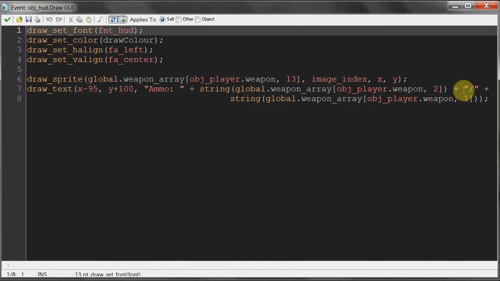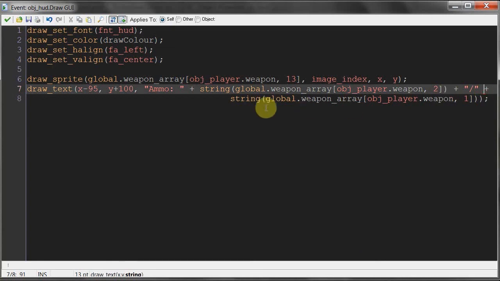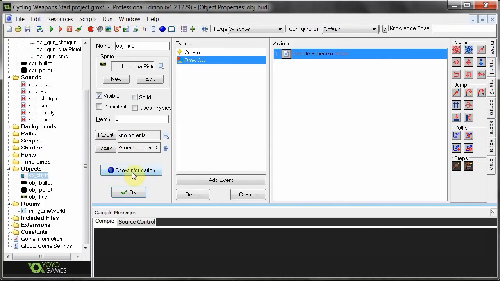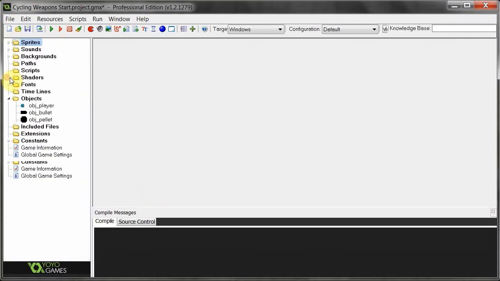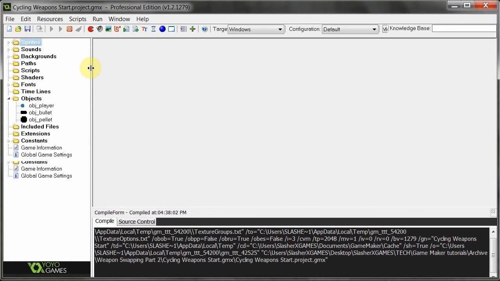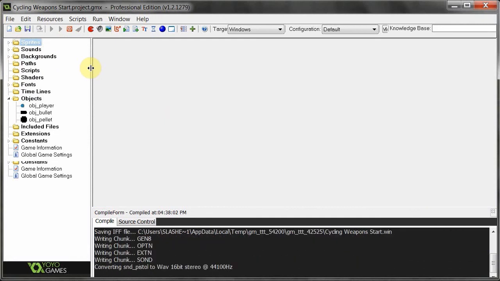So current ammo, then we got a slash plus the string, weapon array, object player, weapon, and the max ammo right over there. So now I'm going to push play, and hopefully this all works. Otherwise we're going to have to find some errors. The only thing I can think of maybe that we missed is changing a variable from I to weapon. That could have happened. Who knows? Let's push play. Fingers crossed, right?